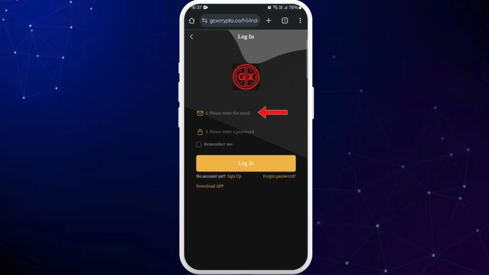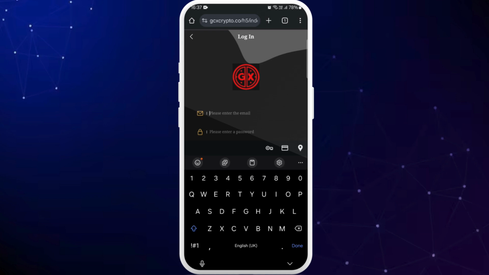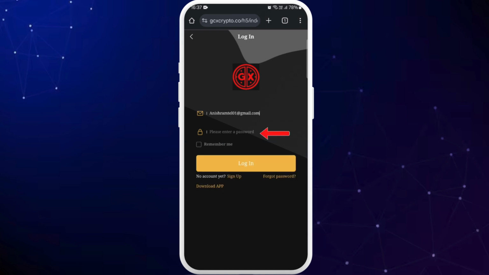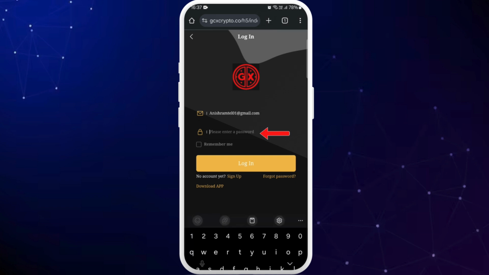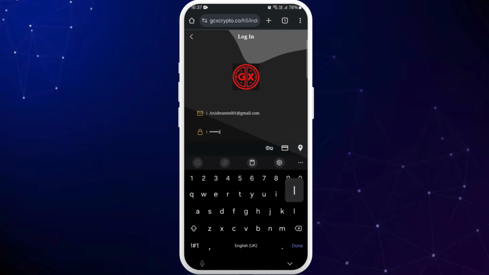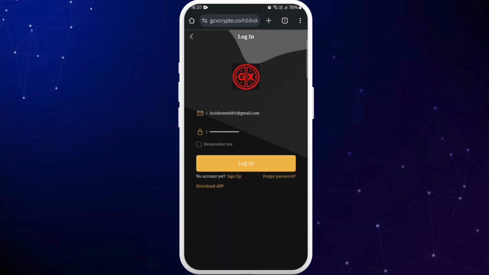Here you can see the email field, tap on it. Now enter your registered email address. And right below that, you can see the password field, tap on it. Enter your password. Once you enter your credentials, you can tap on this login button to log into your account.